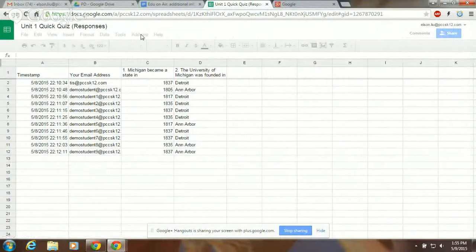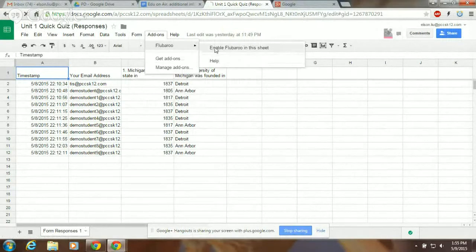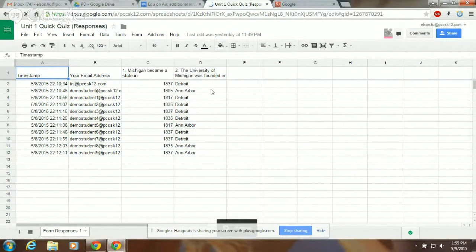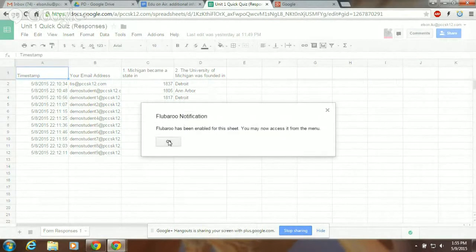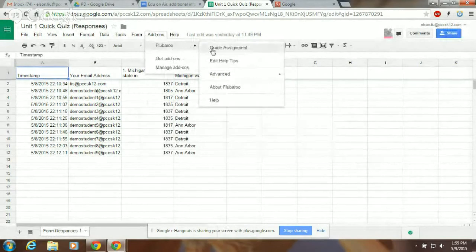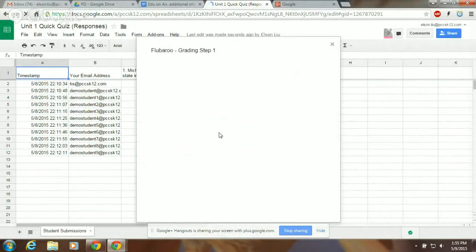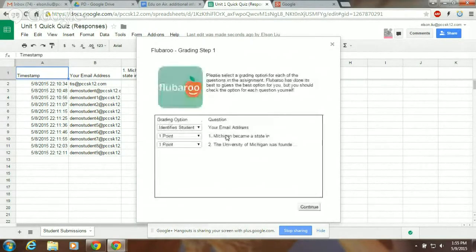And then underneath the Add-ons tab, you should now see an option for Flubaroo, and you can enable Flubaroo for this quiz. Once it's been enabled, under the Flubaroo menu, you'll have more options, including grade assignment. So grade assignment will take you through a very simple wizard. It'll ask you for each question in a quiz: is it a question that identifies a student? Do you just want to skip the question, or do you want to assign a point value to it?